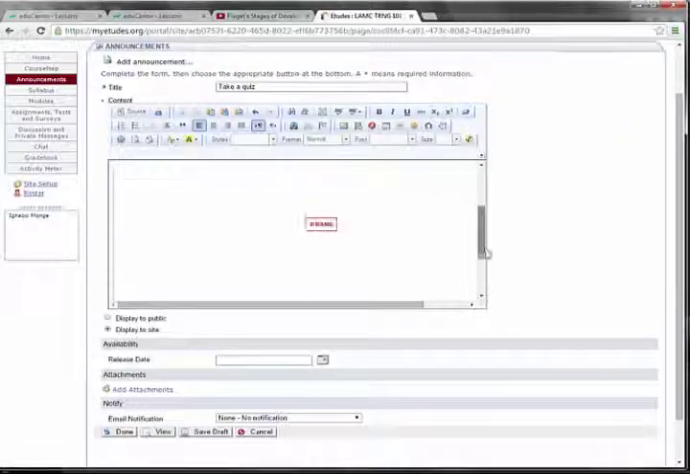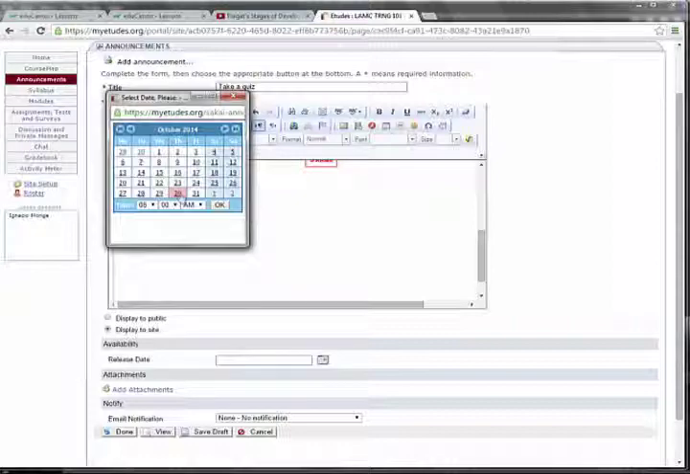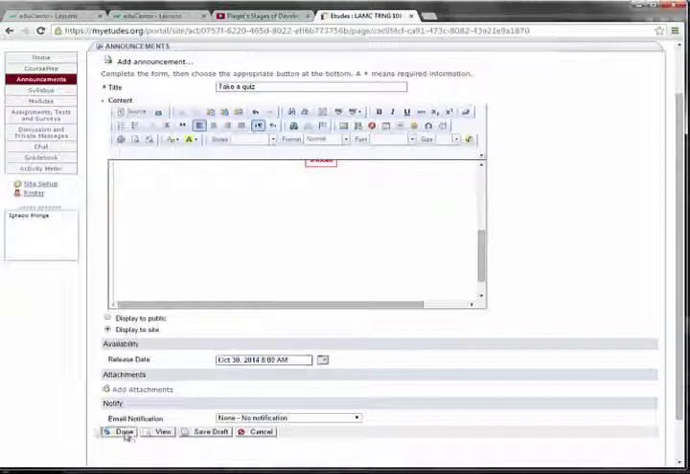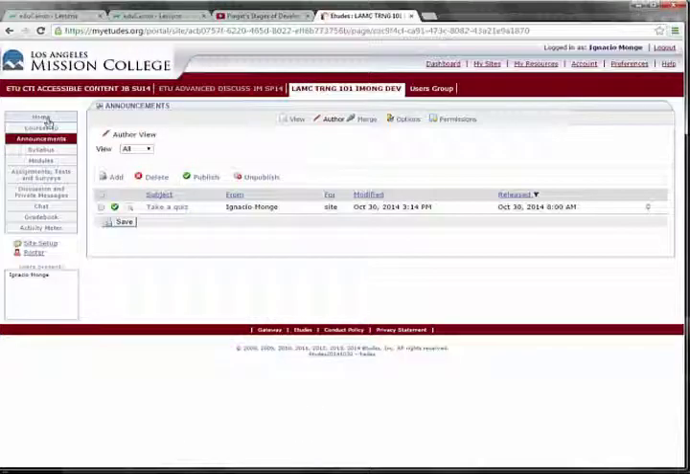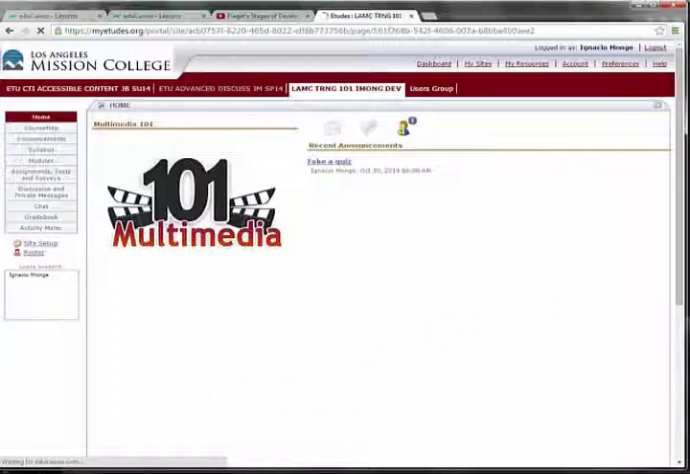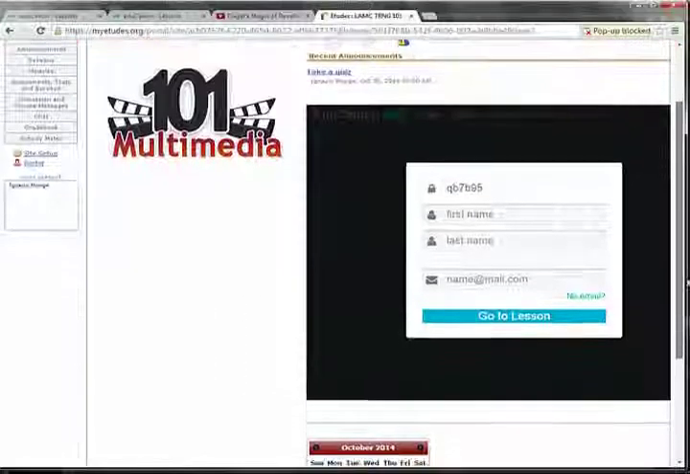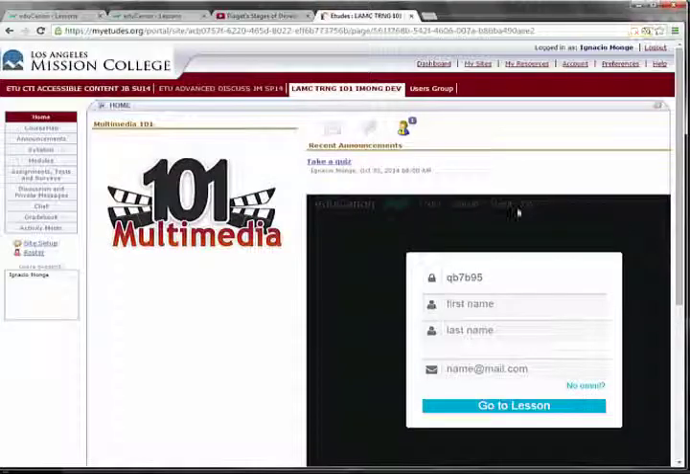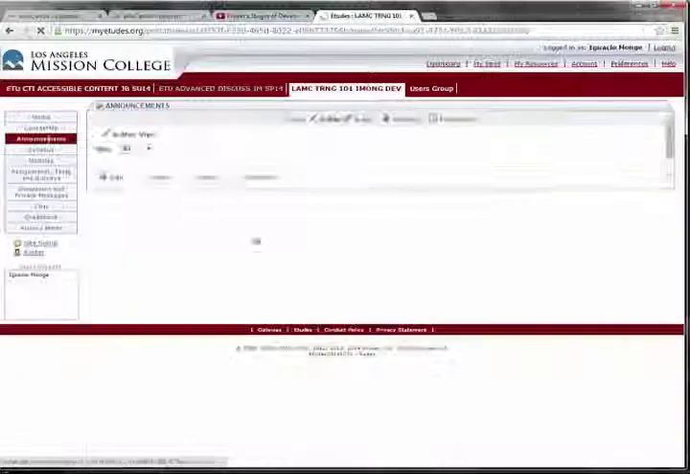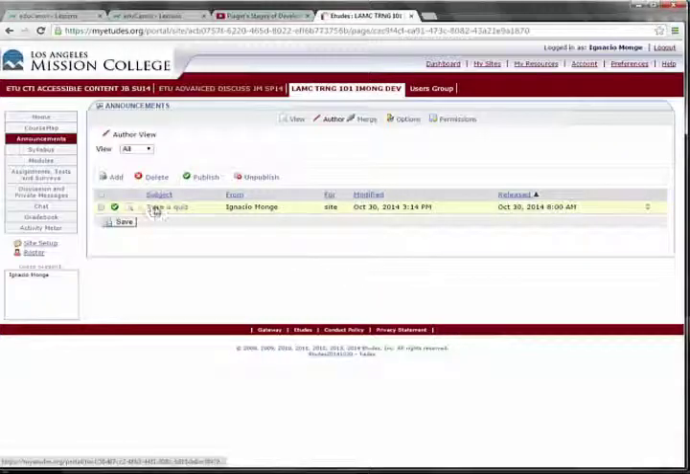You can see it showed me this iframe box. It might be a little big here. And I'm going to add my release date. I'm going to add that for today, and I'm going to say done. Go back to my home page, and if you can see, my quiz shows up on my announcement section. Now, if I want to make it a little smaller, I'm going to go back and fix that because it looks a little too big there.